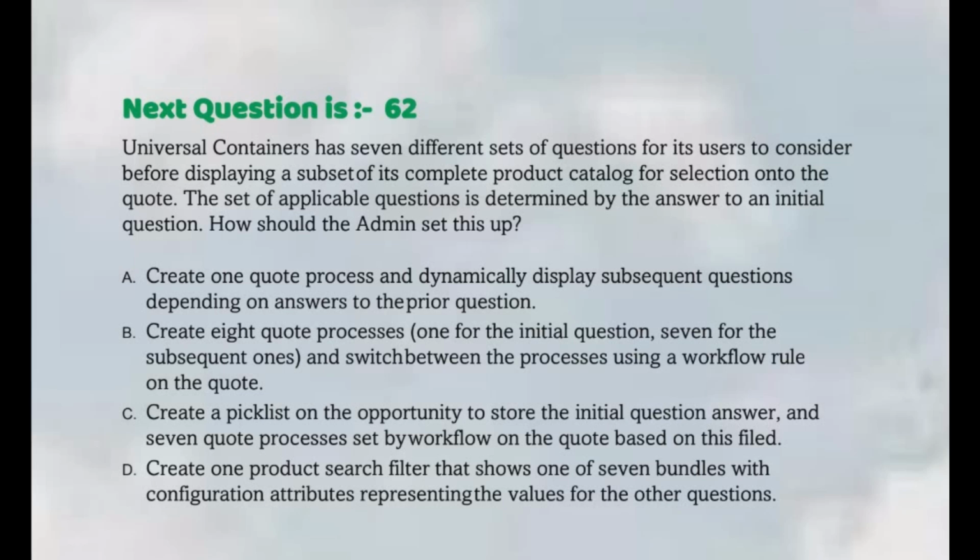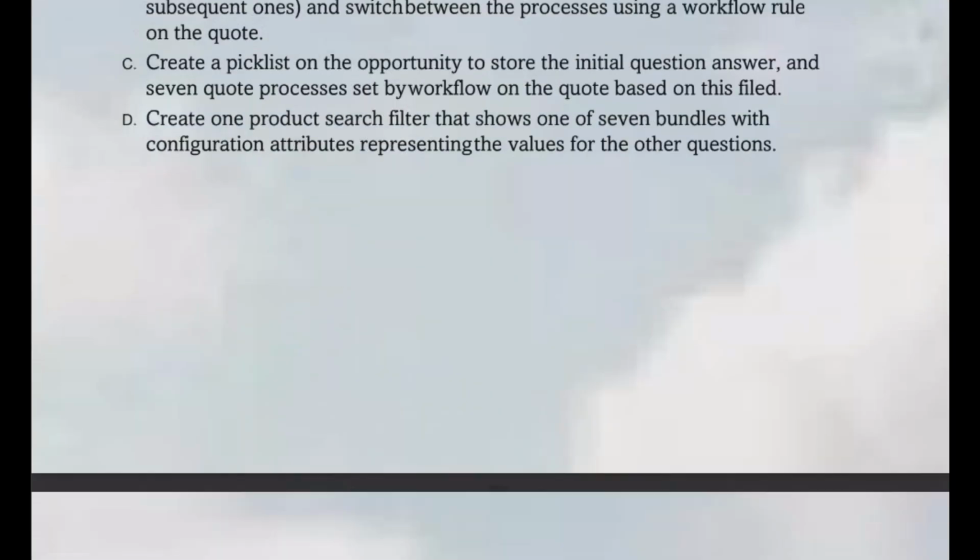Option B, create 8 quote processes, 1 for the initial question, 7 for the subsequent ones, and switch between the processes using a workflow rule on the quote. Option C, create a pick list on the opportunity to store the initial question answer and 7 quote processes set by workflow on the quote based on this field. Option D, create one product search filter that shows one of 7 bundles with configuration attributes representing the value for the other questions. Correct answer is option A.